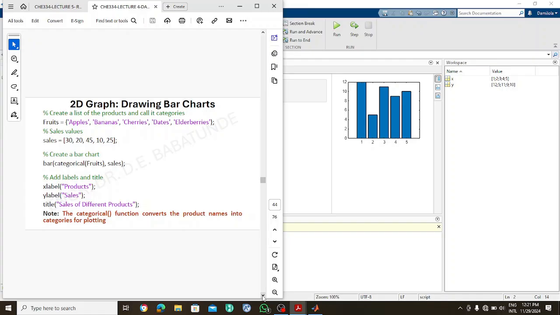Maybe you want to group some things that are character or string in nature, something like fruits, something like maybe cars and all of that. You want to group them. So how do you do that? So if it's bar chart, it's still bar command, but what you just need to do now is to convert those strings into a category, so that Matlab can be able to get the bar chart for you.